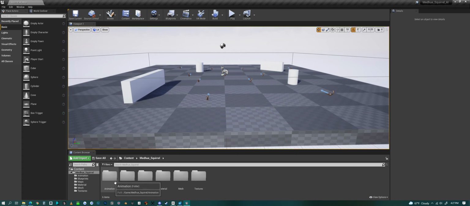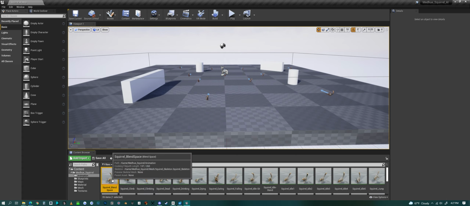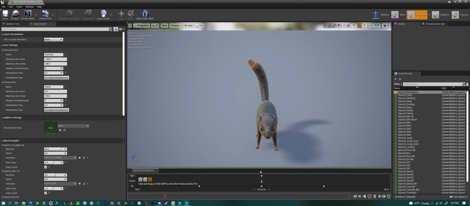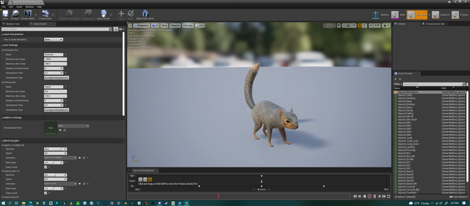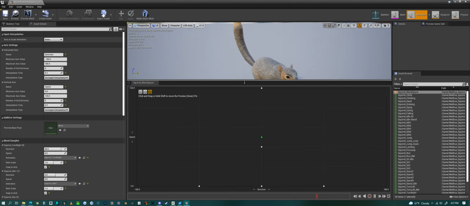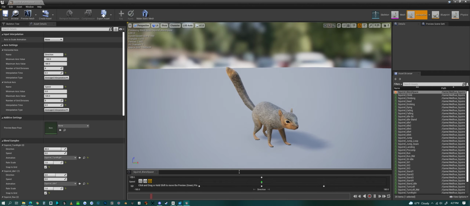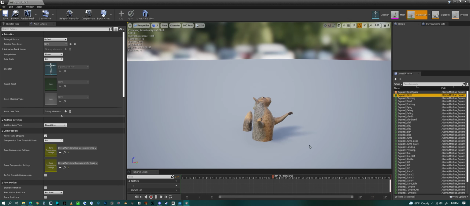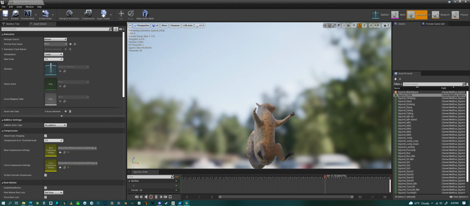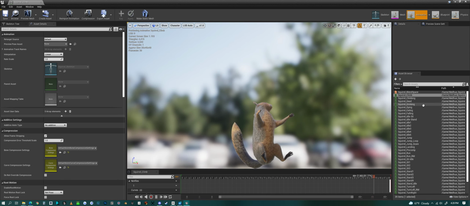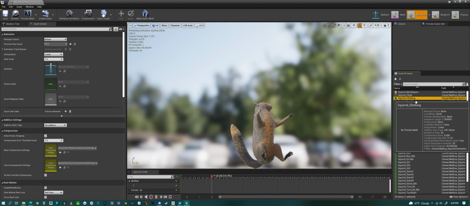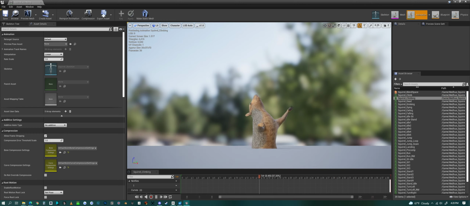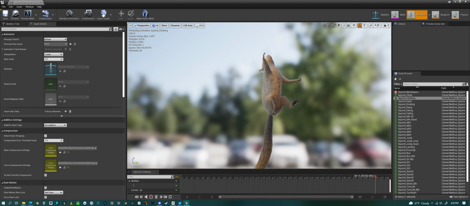Well, before we do that, let's jump into the animation. We can take a quick look at the animation. This is a blend space that we're using for the AI system for the squirrel. So here's the climbing animation, or the climb animation, where he's holding onto a tree. Here's climbing, where he's climbing up a tree.